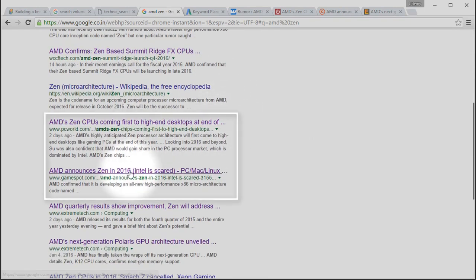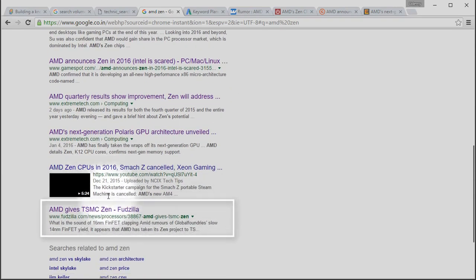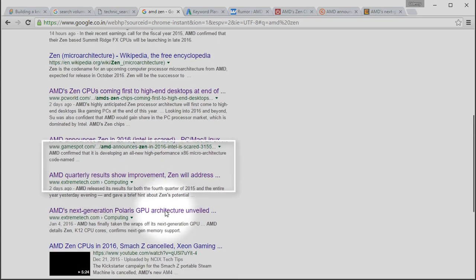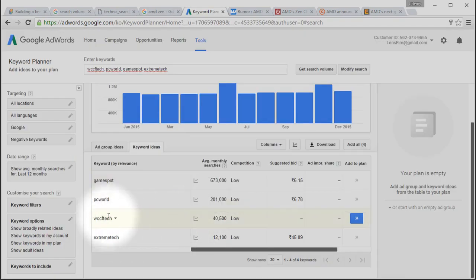But PC World and GameSpot are not such websites. They are much more related to reviews and gaming hardwares. So how come they appear in the second and third search result compared to Extreme Tech or Fudzilla, which are also highly related to WCCF Tech? This is because of the search volume of the domain name, which leads to more domain authority, and hence they come in the first page.